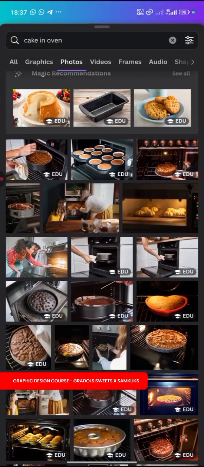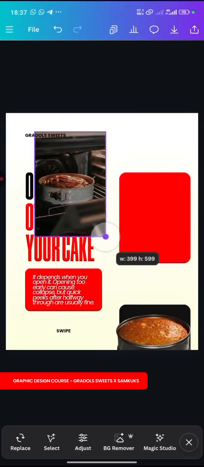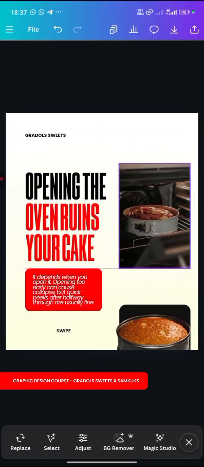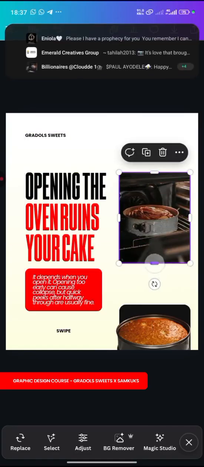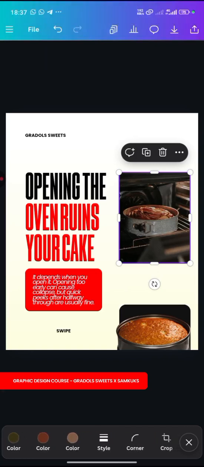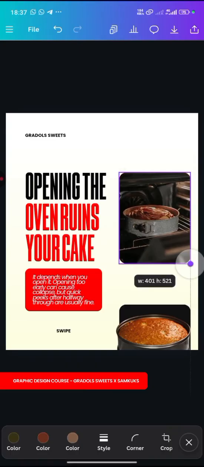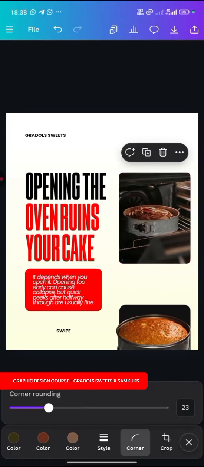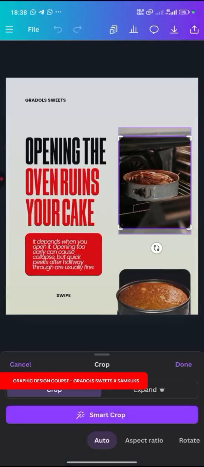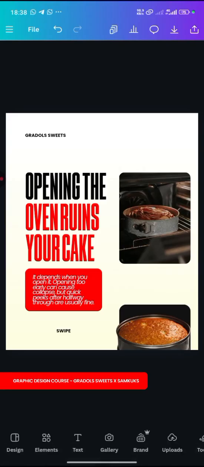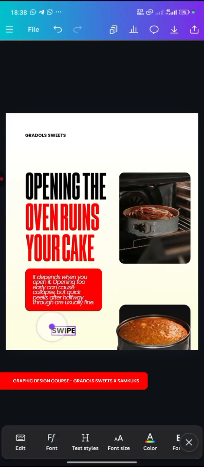Now, the reason why we're using this image in this design is because of the headline, which is saying opening the cake in oven makes your cake, ruins your cake. So that is the reason why we are using this. I hope you know that. So basically, it will decide the images we use in our design. Done. Okay, let me increase this a bit.